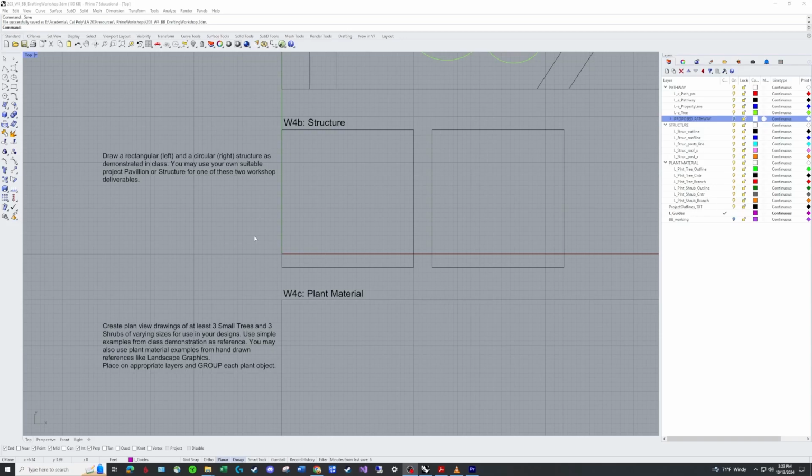So for part B in this workshop, we're going to draw two different types of structures. The first is a rectilinear structure, and the second is a circular one. I'm thinking of them right now as a pavilion, so a little kind of building. They could also be pergolas or anything like that.